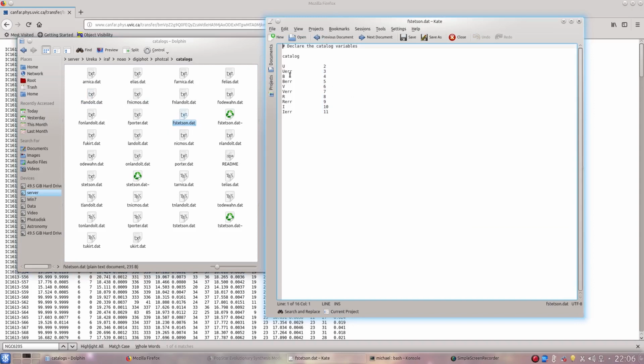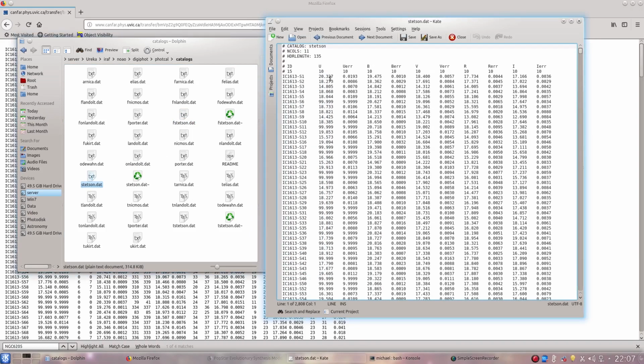So you have U error, B error, V error, R error, and I error. And this basically tells IRAF where these are put in your catalog. So this is the column number. So let's take a look at the Stetson DAT. There it is. So this is how IRAF needs to take these parameters. So you have to have a field here with the ID, which is exactly 15 spaces long. This is what this tells you. This is U, it's 10 spaces long.